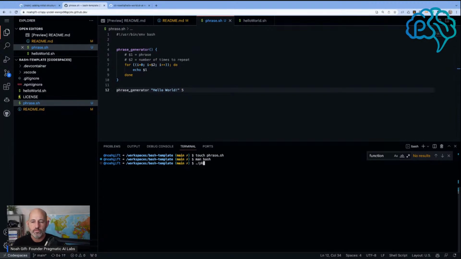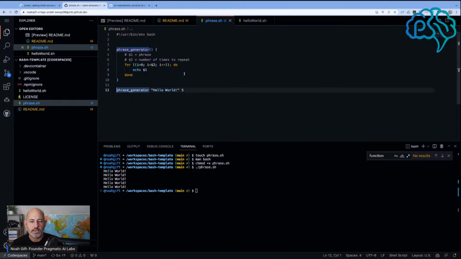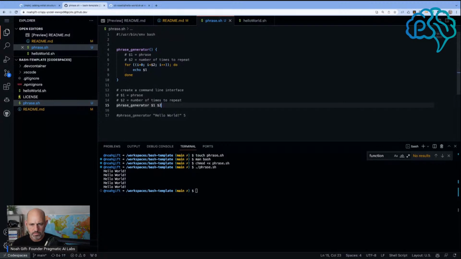So let's go ahead and do chmod plus x. Let's do phrase. This will run it without. There we go. Yeah. So that was pretty easy, but now what we want to do is create a tool. There you go. Nope, that's not exactly what I want. But let's prompt it again.